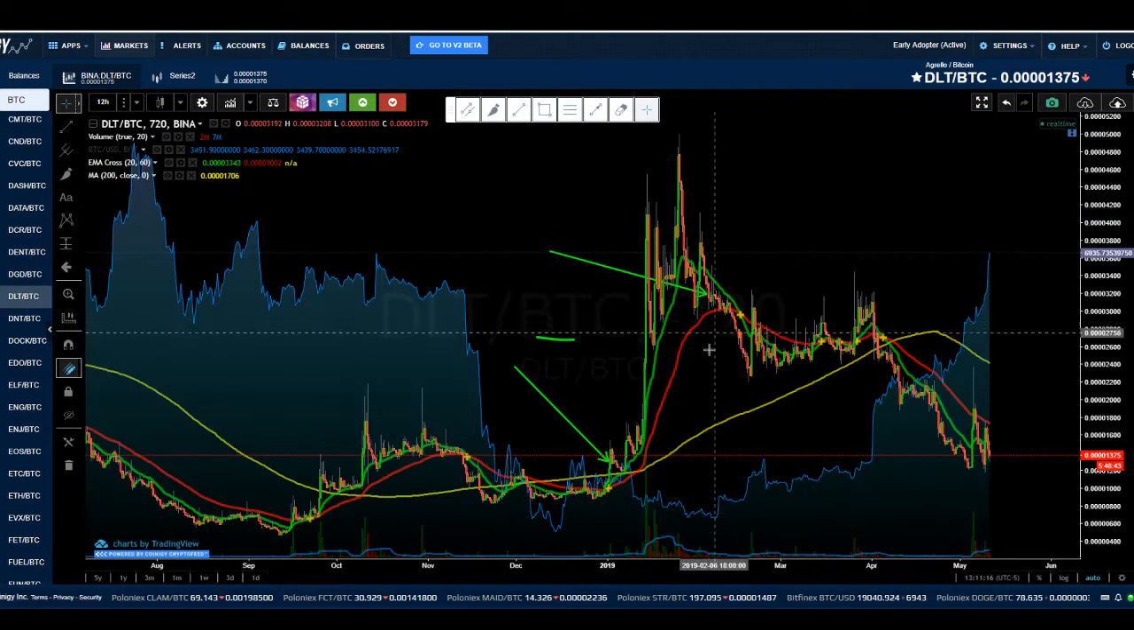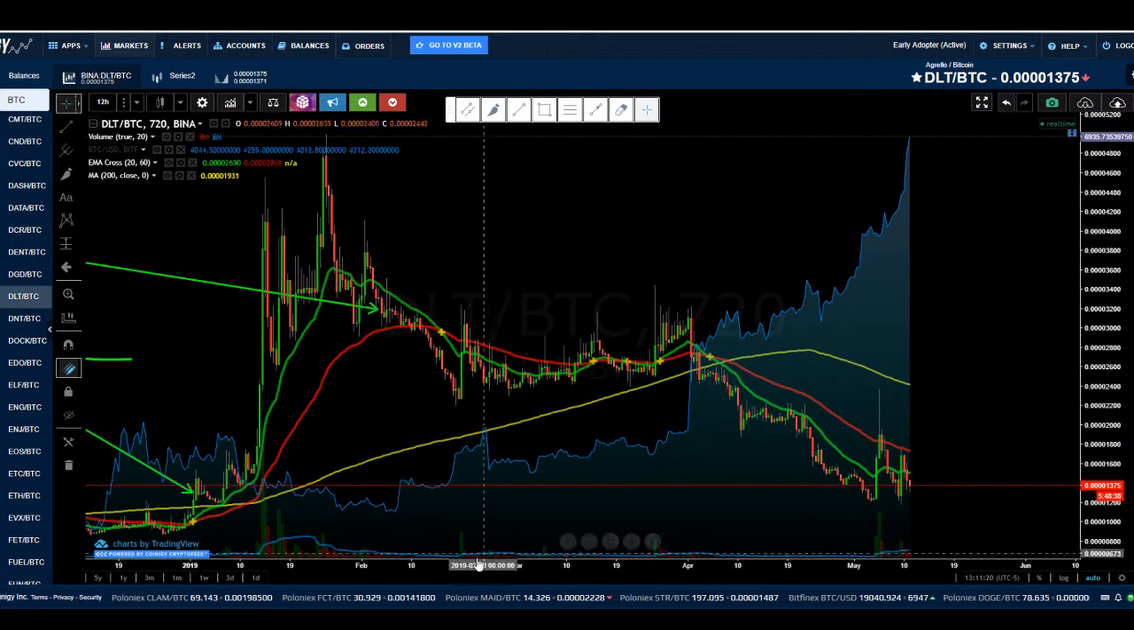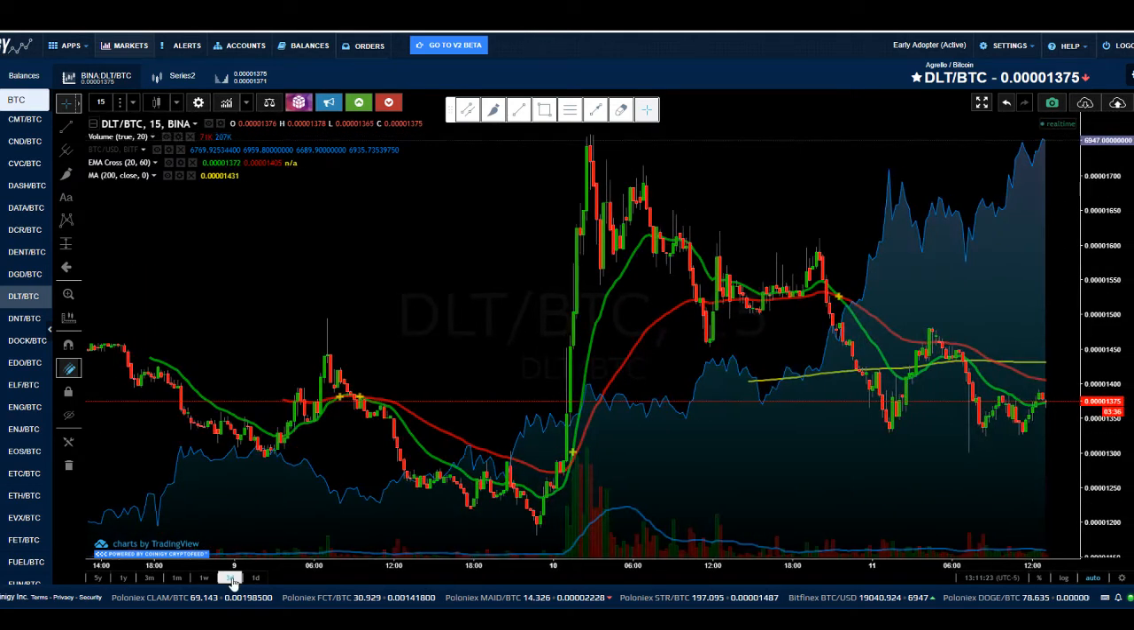DLT. Okay, this has got some great pre-pump patterns going in here. It's got that same capitulation. Let's go into the 3-day view. So it's got the capitulation going on here.